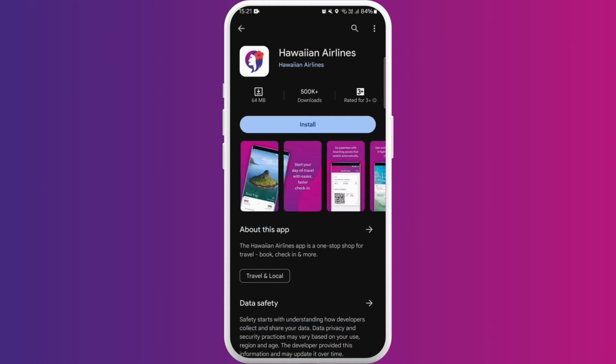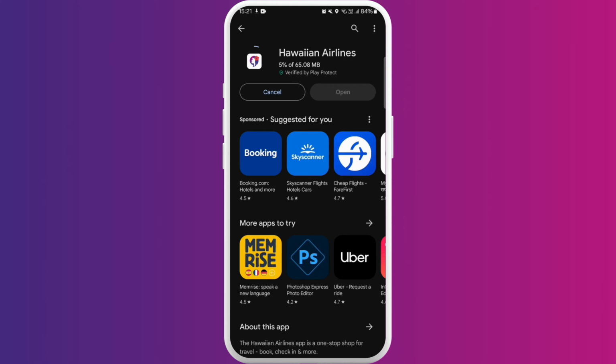On the app page, you'll find an install button if you are using an Android device, or get button if you're using an iPhone. So tap on it to start downloading the app. The download process might take a few moments depending on your internet connection speed. Once the download is complete, the app will automatically get installed on your device.